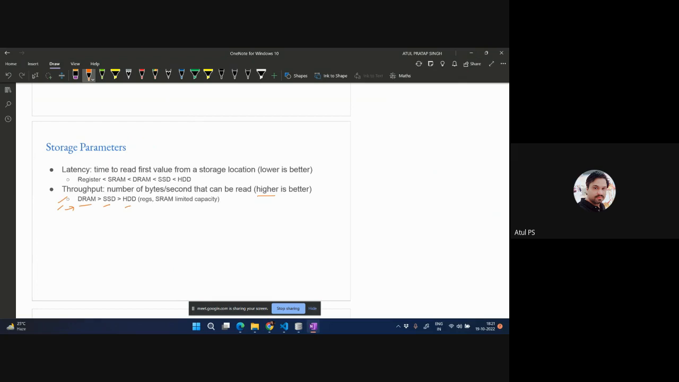Okay, so then SSD, then HDD. Generally we do not use registers and SRAM for storage because they contain a very small amount of data. Generally we store the data in this type of memory: DRAM, SSD, and HDD. You can see the order of the throughput.